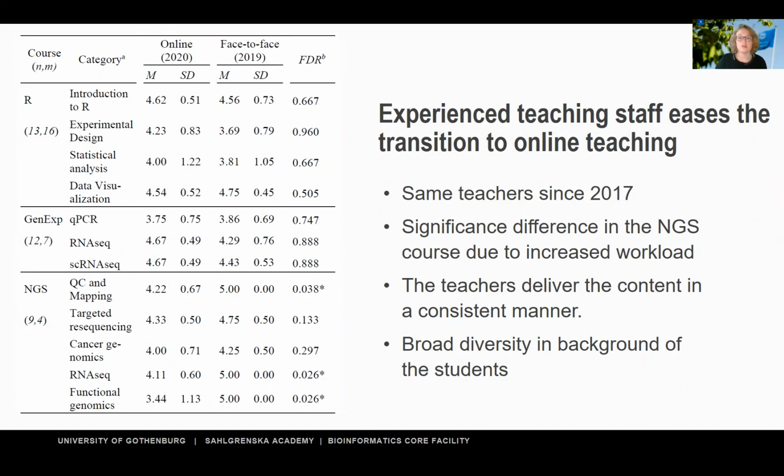We did not have a survey regarding the topics in the Bing course, as this was the first course being altered due to the pandemic. We also did not include the Unix course, as we had not included the topic survey during the previous years. The teachers have been the same since 2017, so the result here is not due to the different teachers. We can see in this analysis that the teachers deliver the content in a consistent manner. There is no overall difference.